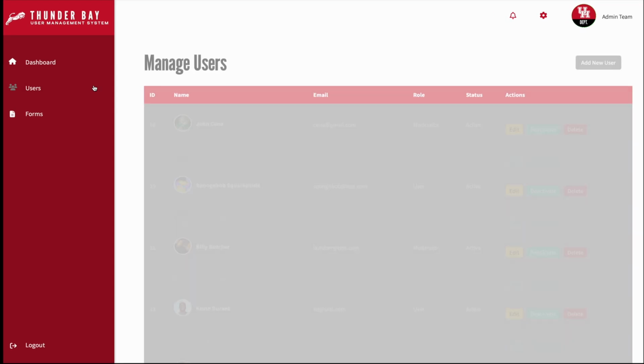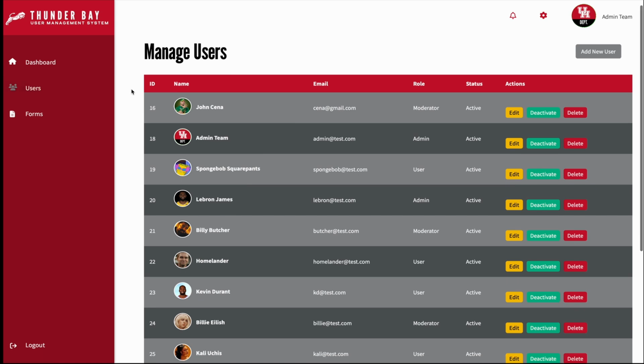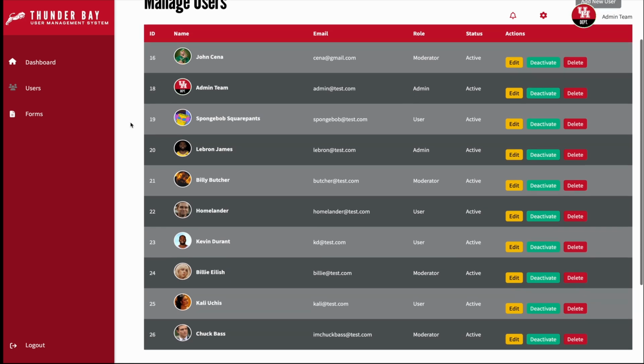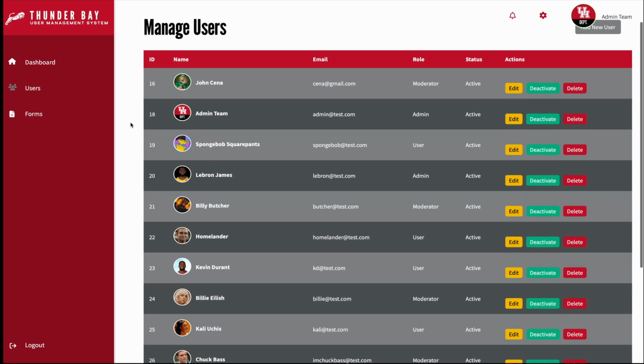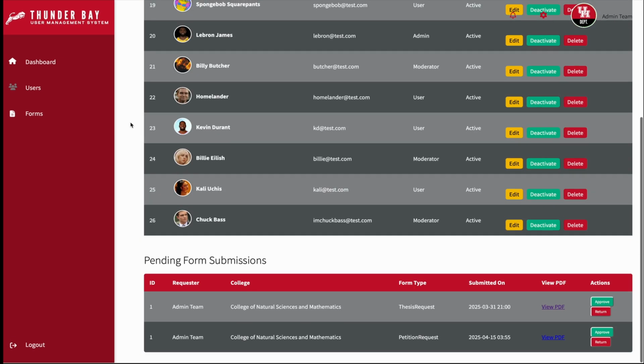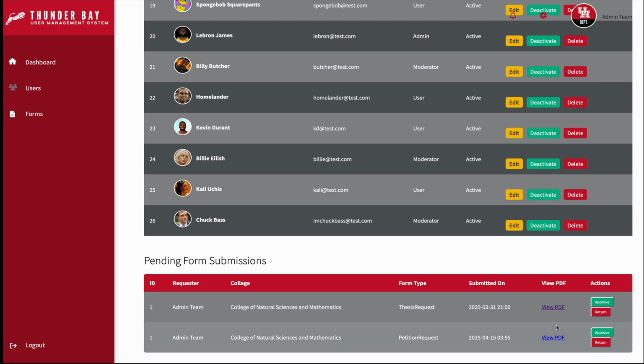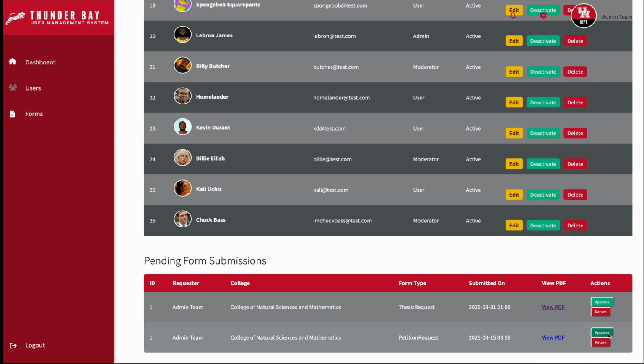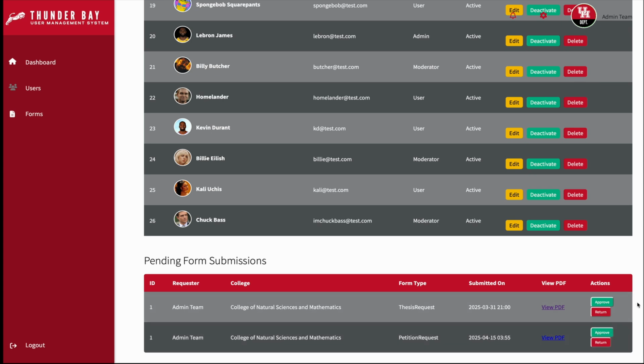Advisors and administrators can visit the user's page to oversee all user accounts and pending form submissions. This interface is permission-based, so only authorized roles can access and act on this data. At the bottom of the page, you'll find the Pending Form Submission section. Each row displays the requester's name, college, form type, submission date, and a direct link to preview the official PDF version of the request. Advisors can either approve the form, sending it to the next level in the workflow, or return it for revisions with feedback. All actions are logged, ensuring full transparency and auditability.